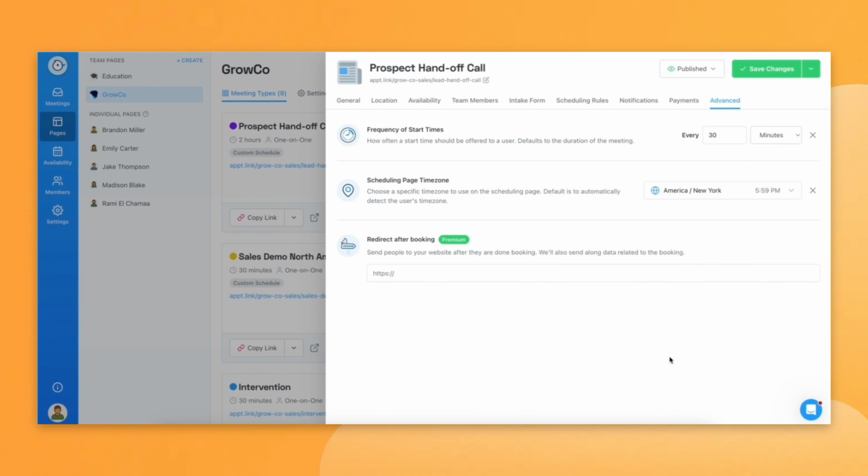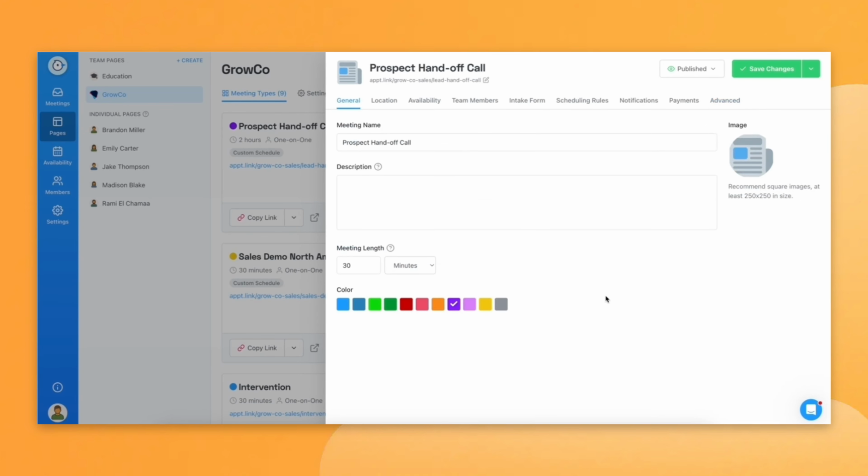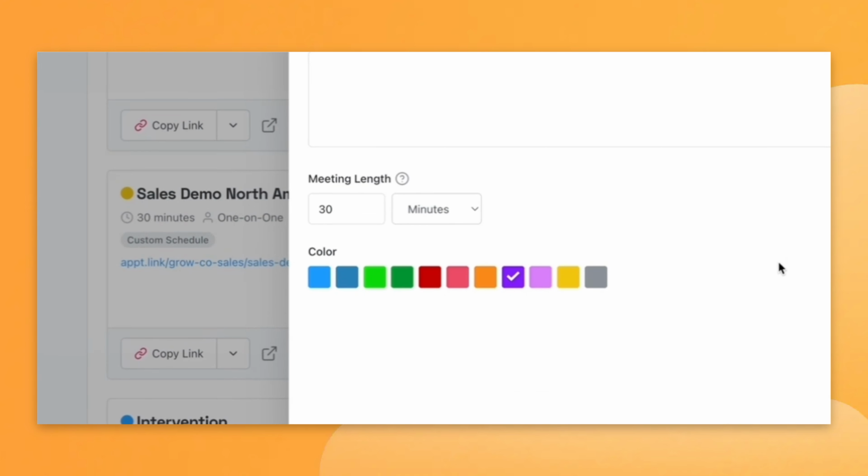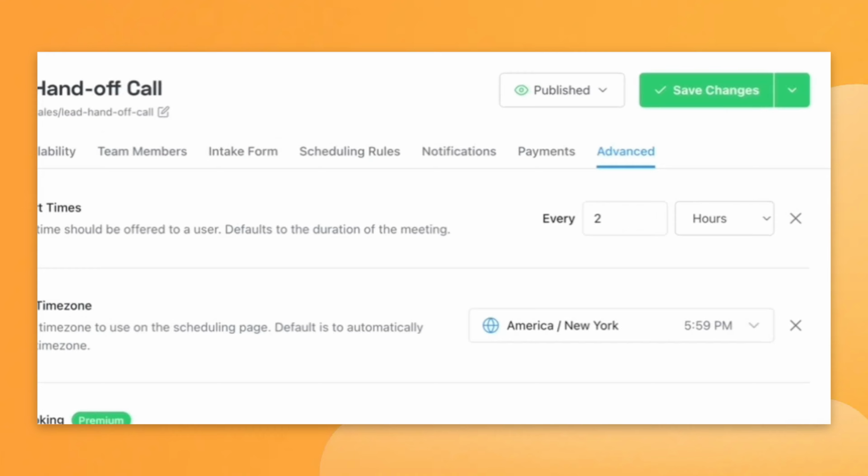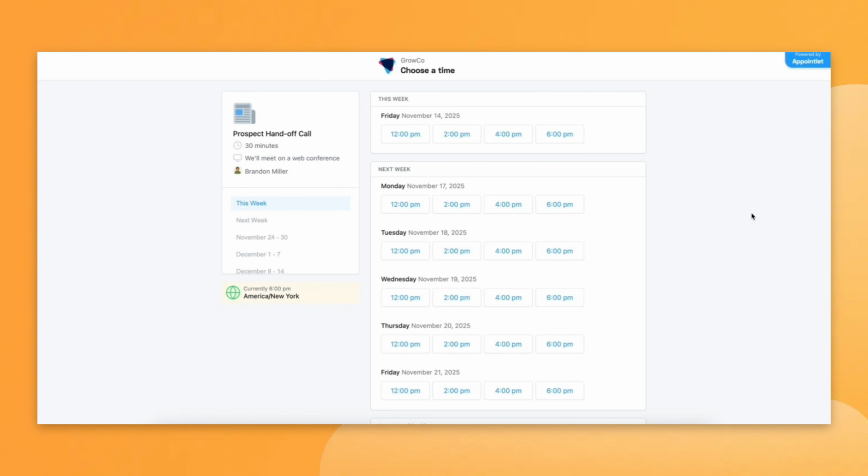Meeting frequency can be powerful, especially if you need to take breaks between your meetings. To do this, simply set your frequency to a greater duration than your meeting length. For example, if I set the meeting length to 30 minutes, and then assign a frequency of 2 hours, this means that when a client visits the scheduling page, they'll see time slots listed every 2 hours, but these will only be 30-minute meetings, leaving an hour and a half between every meeting.